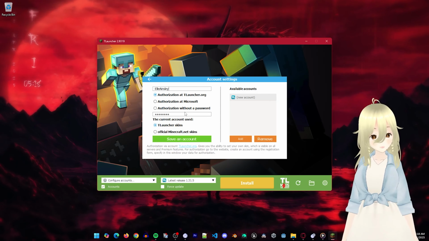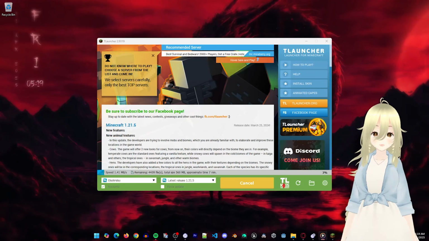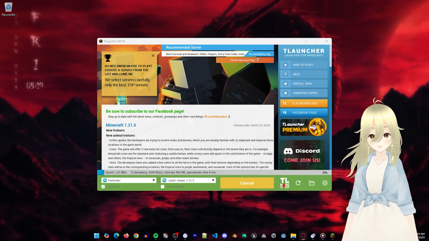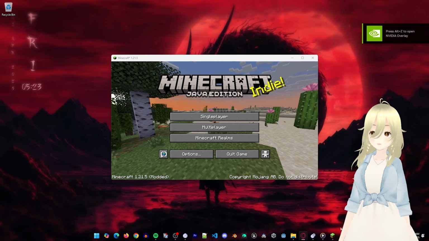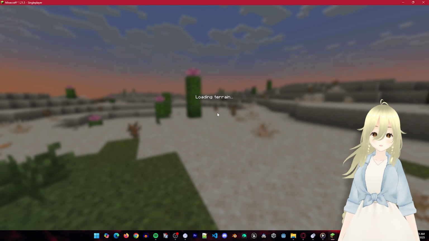So now that we have everything set up, we can install the latest version of Minecraft or older versions, whatever you prefer. And as you can see, the game fully opens and works normally.